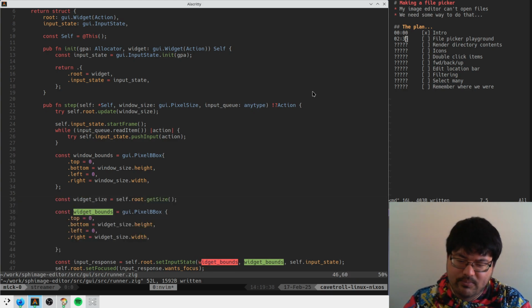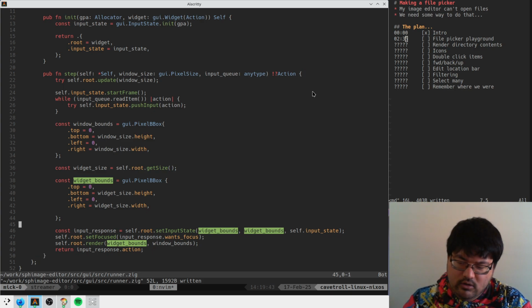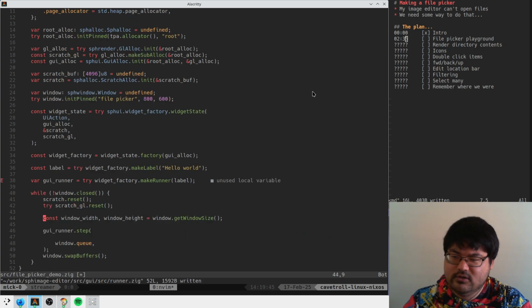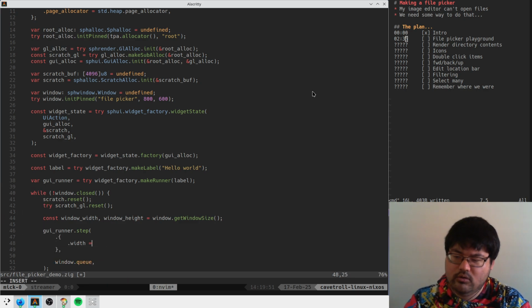Then here, the input bounds. Sure. I mean, that's kind of fine. Yeah, that makes way more sense. So now here, we can just use the window size here. Okay, like this.